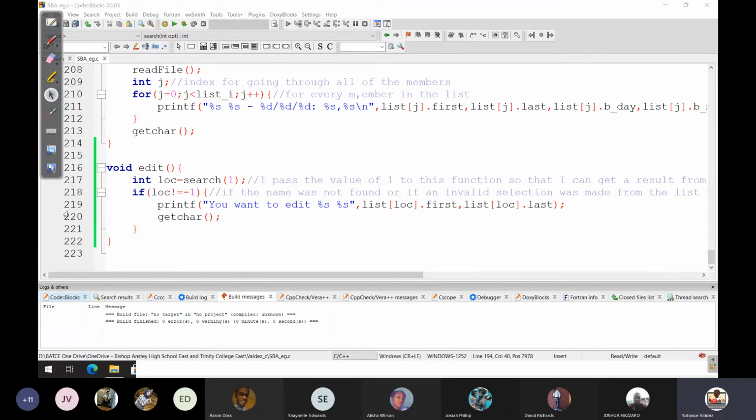Okay, so we've reached the point where we are getting the results from the search, and we're getting the refined results of the selection from a list of the searches. We've identified that if the value from the search wasn't valid, it would return a value of -1. So inside of edit, we say if the location is unequal to -1, then you go on and you say that you want to edit this person, right?